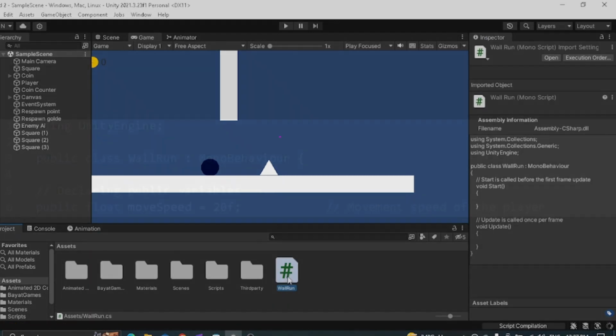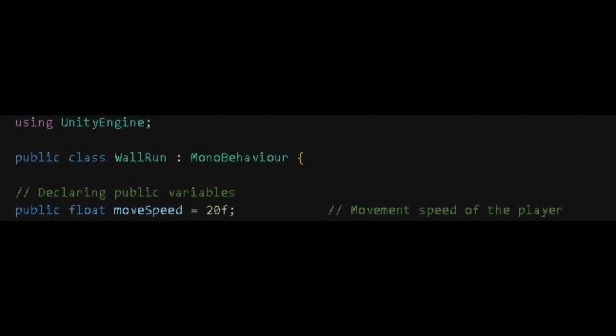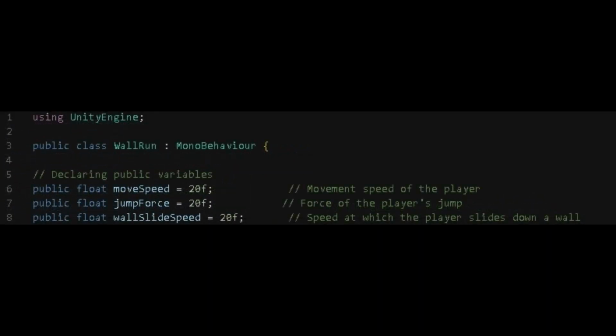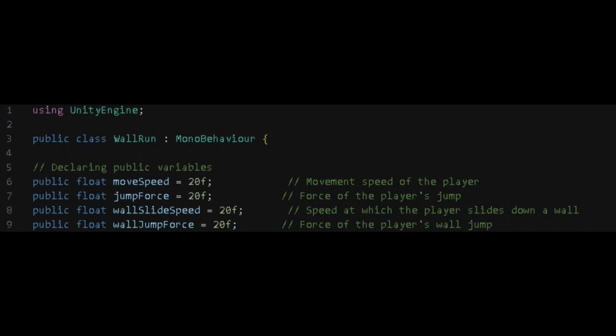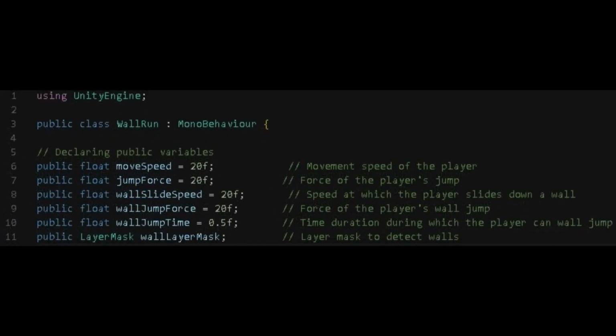And open it. First of all, we want to declare some variables: first, the movement speed of the player, another variable for the force of the player's jump, another variable for the speed at which the player slides down a wall, another variable for the force of the player's wall jump, another variable for the time duration during which the player can wall jump, one more variable for a layer mask to detect walls.